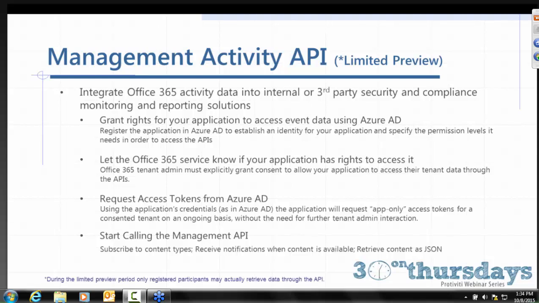365 event data. First, you're going to register your application with Azure AD, and this is going to give it an identity, and it's going to allow you to specify the specific permissions it needs to access the APIs. Then within your Office 365 tenant, you need to explicitly grant consent for your application to access event data within the tenant. And then once those processes are complete, the code of your application is going to use the credentials that you just established to request an access token.